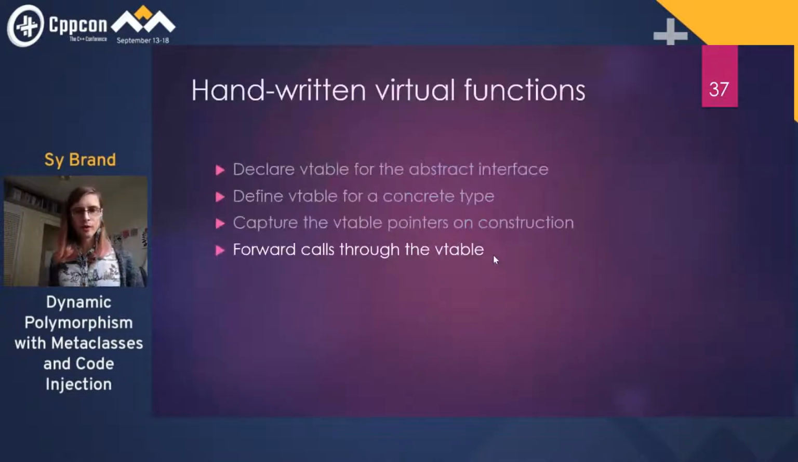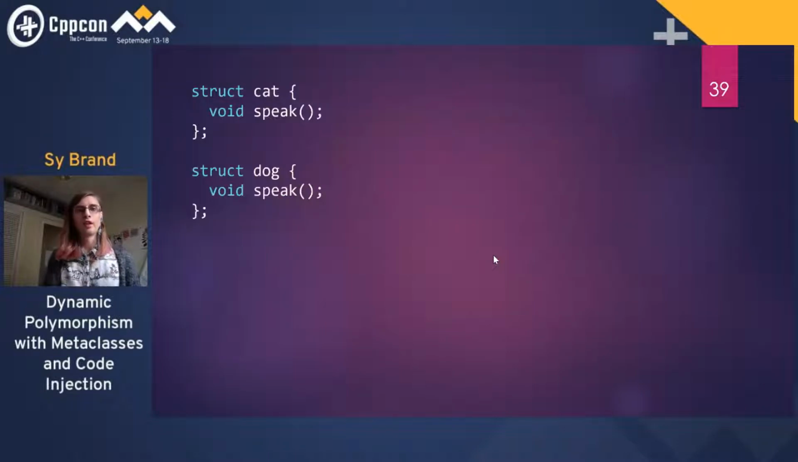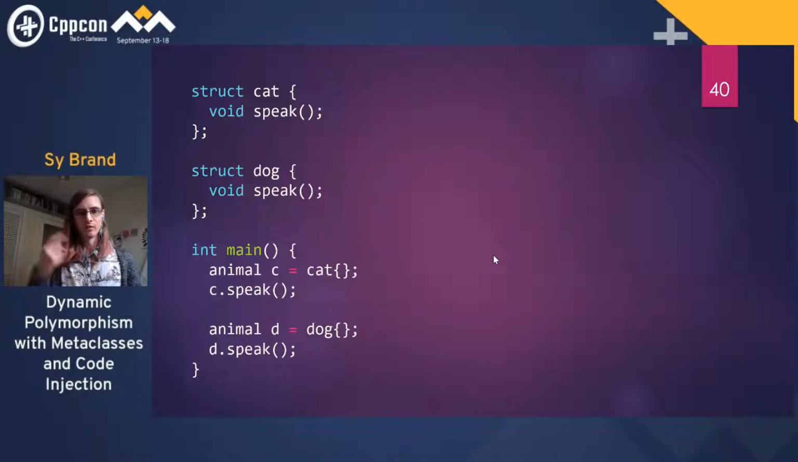Finally, we need to forward our calls through the vtable, which looks like this. Inside our animal class, if we call speak, then we indirect through the vtable and pass it our void pointer. And remember, that is then going to cast inside the function and call the right version. And then similarly for the destructor, we call destroy. So now we have something which works for that use case. We can have a cat and a dog and speak functions. We can construct an animal from a cat and a dog and make them speak, and it all works.